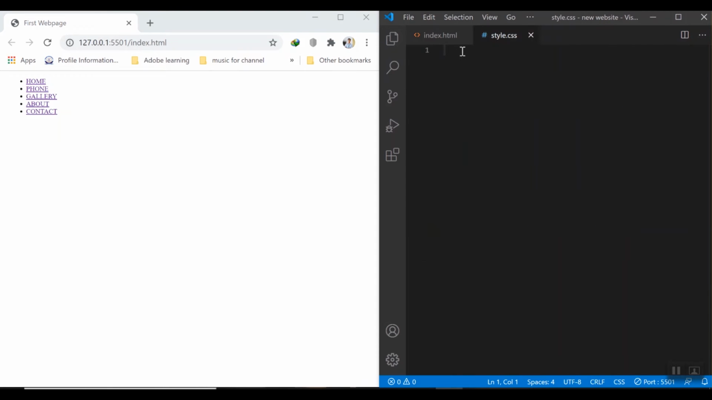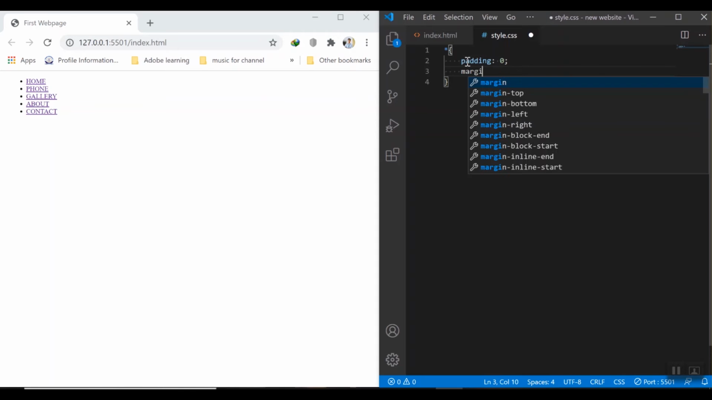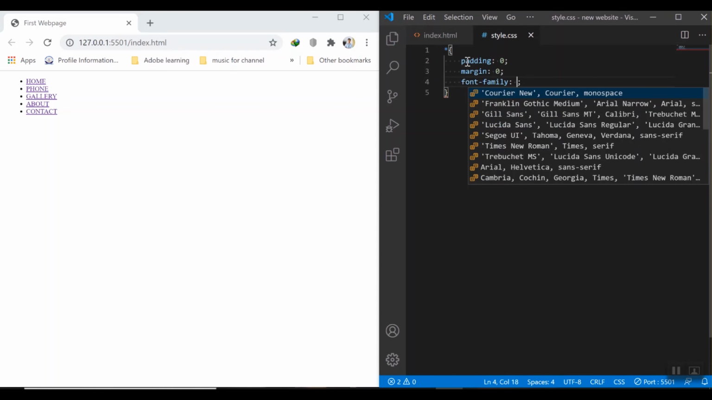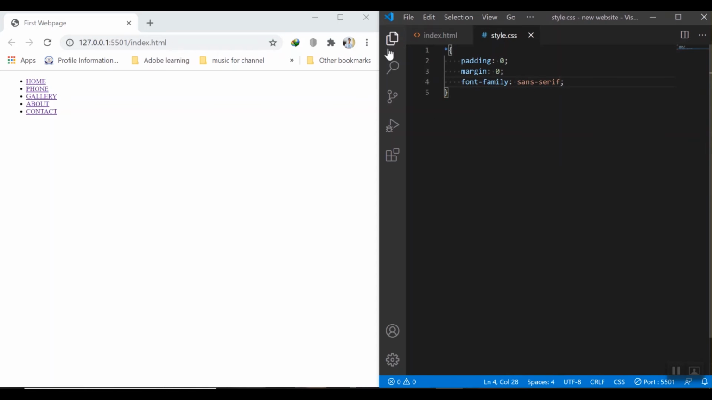Now let's do some styling. Alright, the first thing that I'm going to do is use an asterisk, and this asterisk means that whatever style I'm going to apply will be applied to the entire home page. So first of all I'm going to give padding as 0, margin as 0, and I am going to make the font family sans-serif. That should be it.